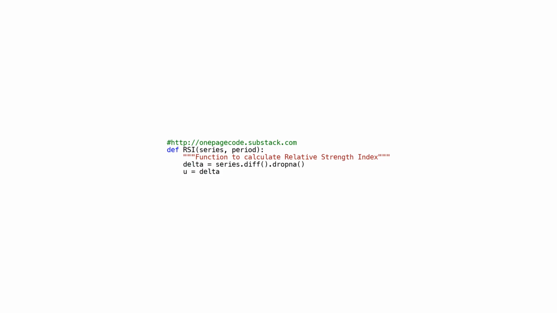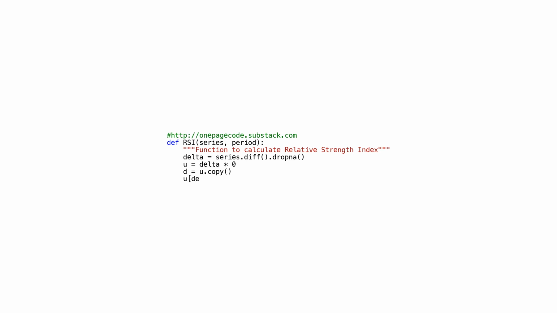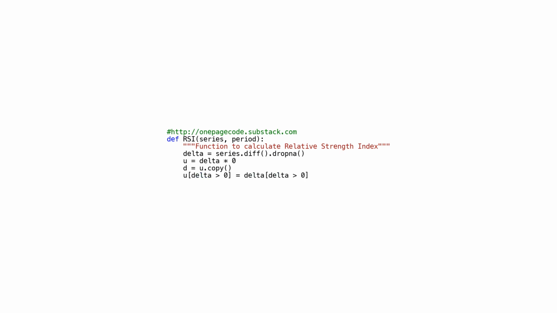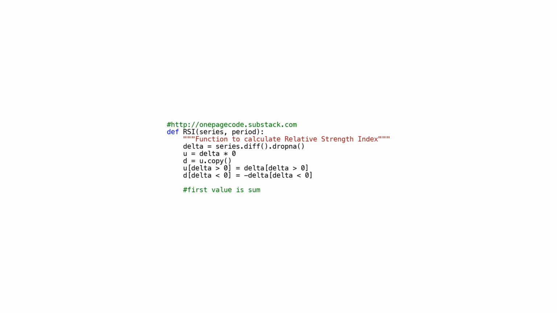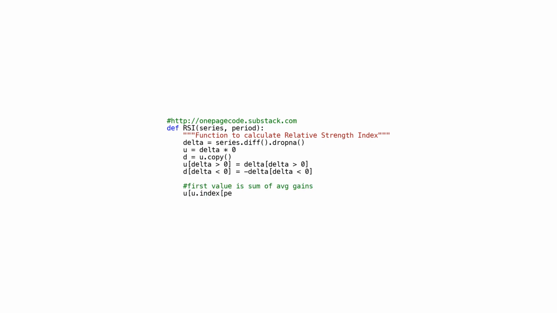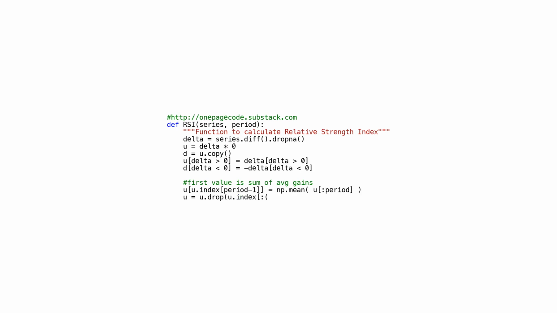The relative strength index, RSI, for a particular stock or financial asset can be calculated using this code. It is parameterized by a series of price data and a period of time. It assigns the difference between consecutive values in the series to a variable called delta. Then it creates 2 new series, one for positive changes, U, and one for negative changes, D. For the positive changes, values above 0 in the delta series are copied over.